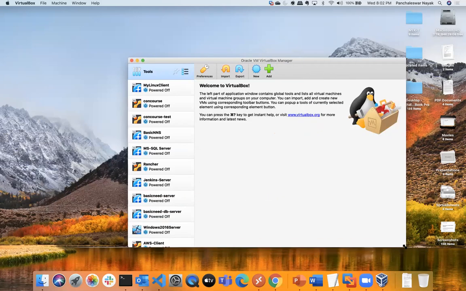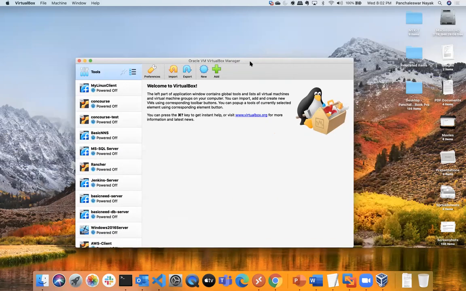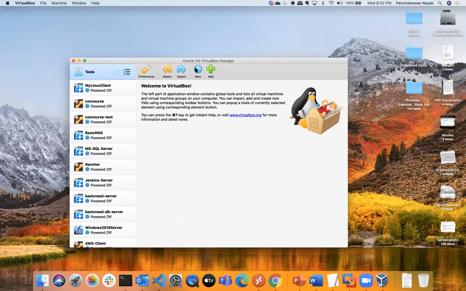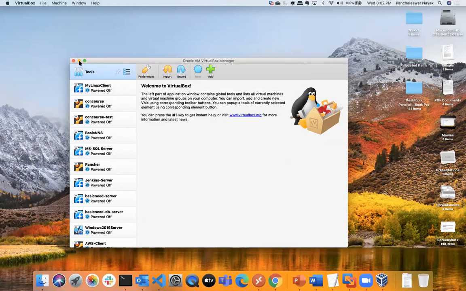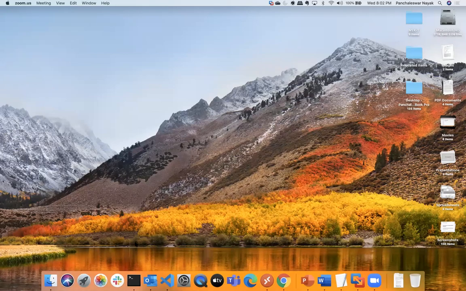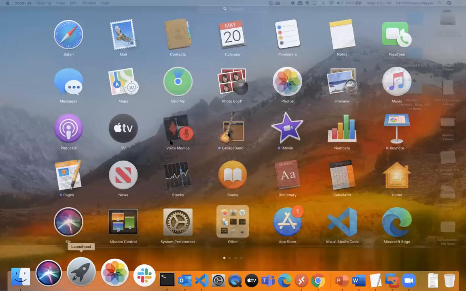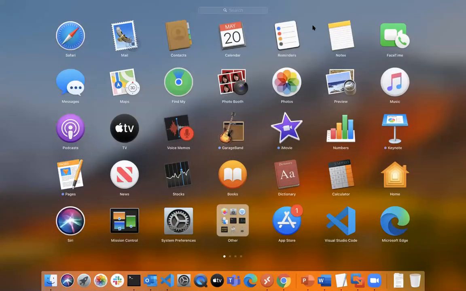Maybe disable it. Okay, so here if you go, there is an add or new. There are two buttons there. Just click the new. Okay, new operating system. Let me open it again so that it will be clear. So go to VirtualBox. Again, where it is.